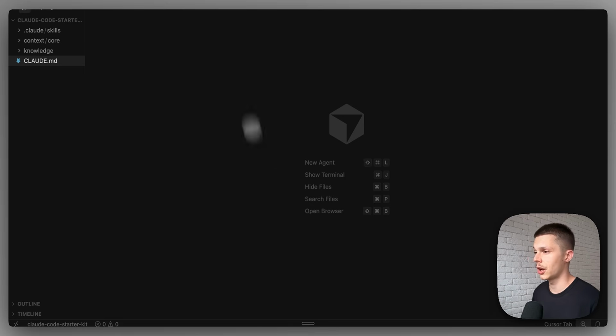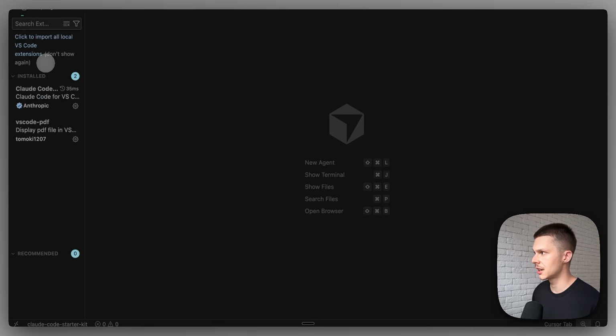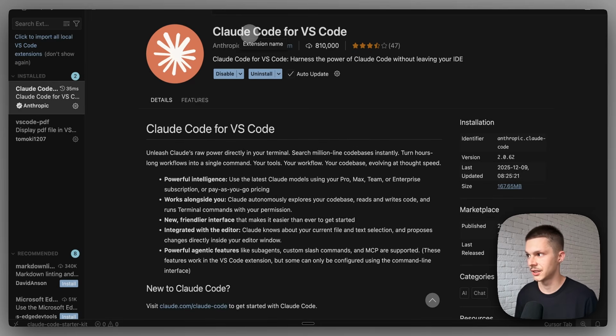So now we need to put Claude Code in here. And to do this on Cursor, if you come here, you can see that there's extensions. You're going to want to download and install this Claude Code for VS Code extension on Cursor, because this is just a really easier, smoother way of interacting. So you're going to install it and enable it.